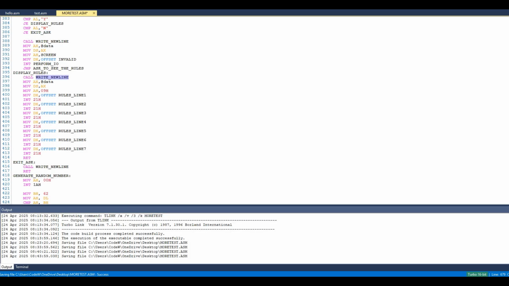Display rules, very simple. We write a new line. Here's where I was smart, right? I didn't do seven things of jumping to the top of data and so on. I'm also not using all my little things. Like this should be screen, but who cares anymore? And this should be perform IO, but I don't really care. This was obviously one of the very first things I implemented, right? You can see even before I did these things.